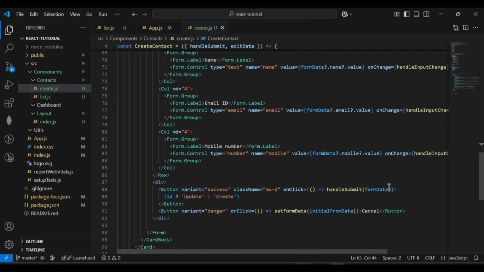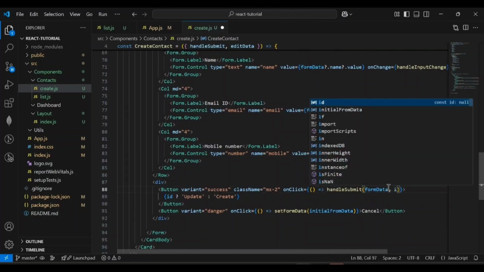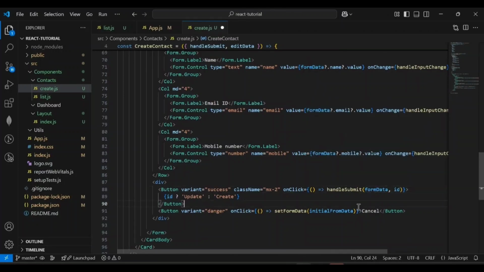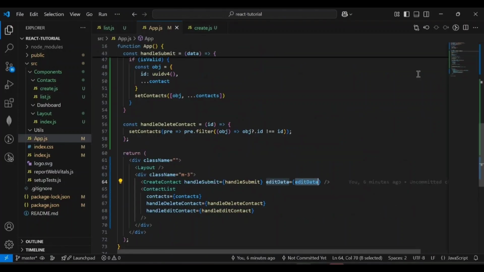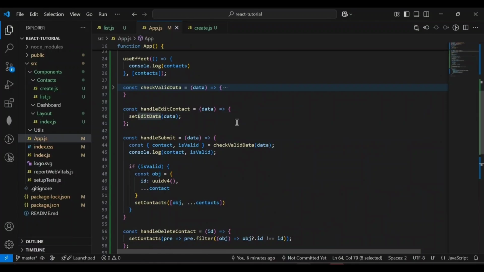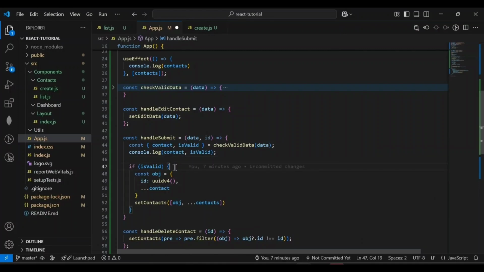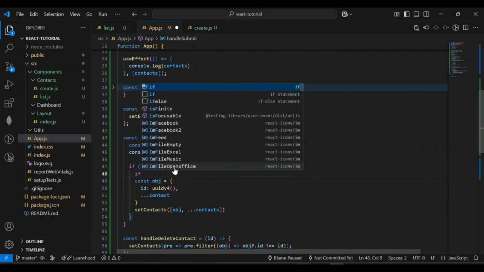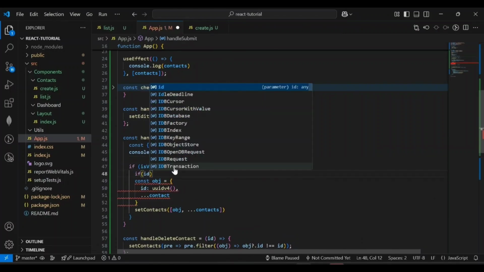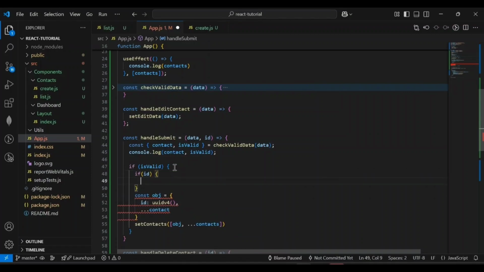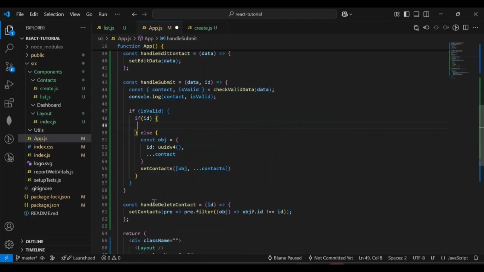In the handle submit function, we can pass the ID. If that is an edit form, then it should have the ID, and we can remodulate the handle submit function in the app.js. We can take one more parameter as an input from the function handle submit. Here, if the ID exists, then it should be an edit. If there is no ID, then it should be a create.